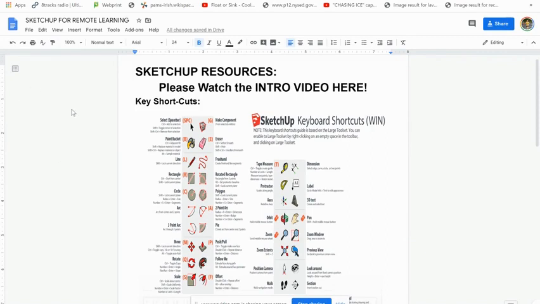I'm just going to give you guys a quick introduction here on how to access SketchUp for Schools, as well as a resource that you guys can use in order to access some really cool small projects in order to make you more comfortable with using SketchUp for Schools.